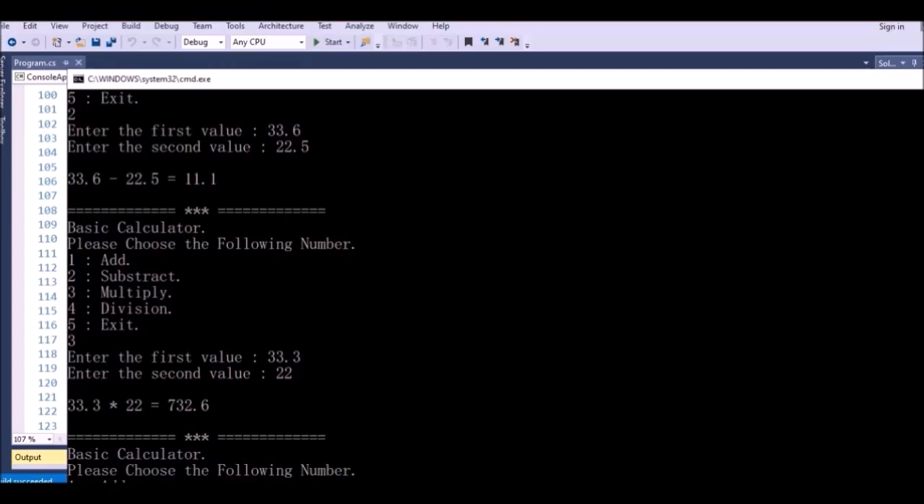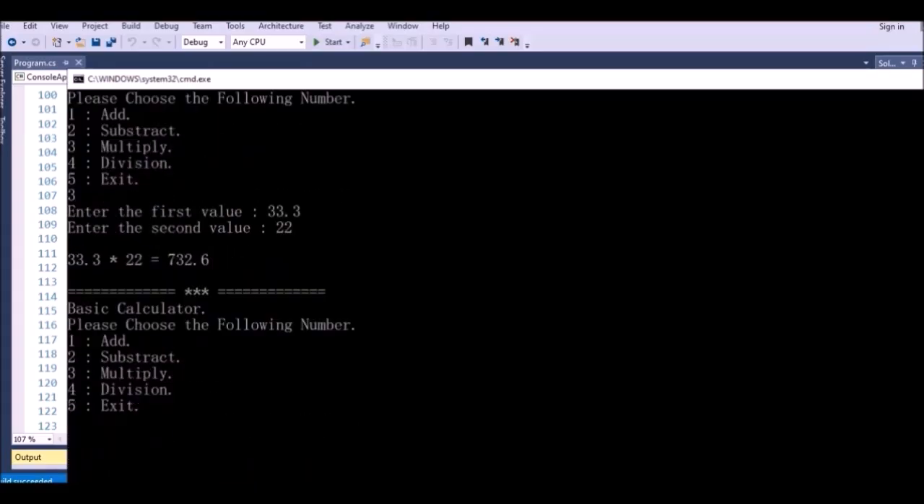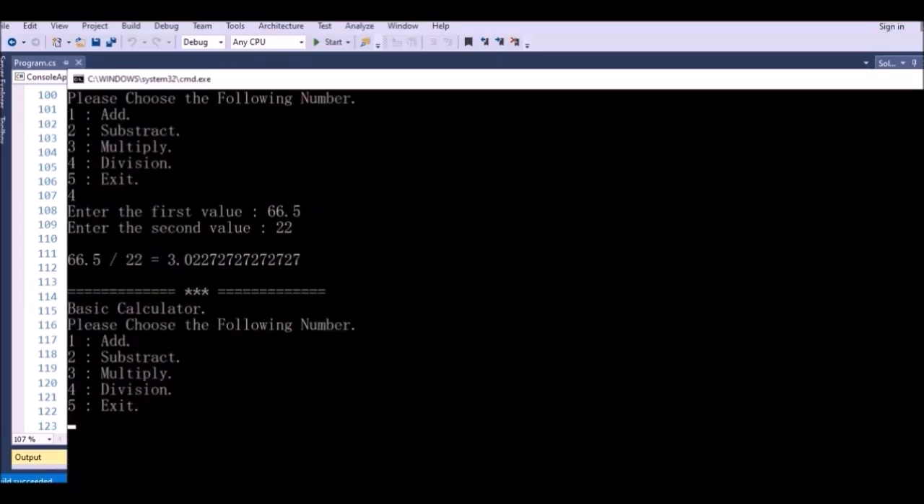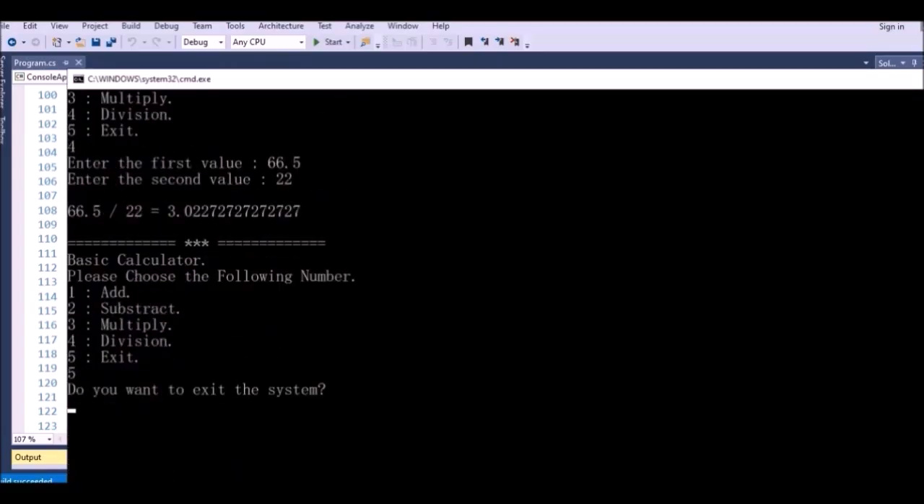right, this one. So I want to do division, I choose the number 4. For example, I choose 66.5 for 22, like this. So you build this. So after that, I want to exit the system. I choose the number 5.